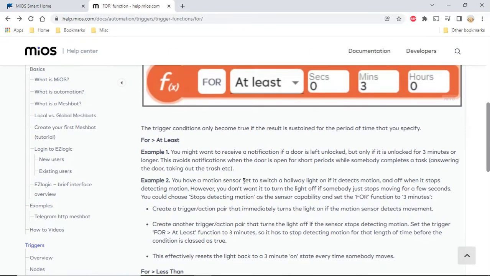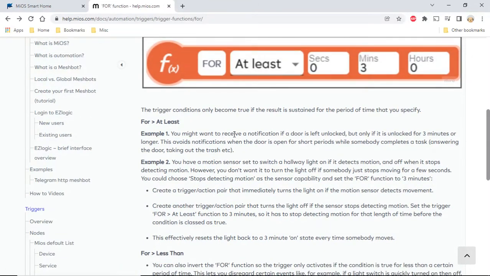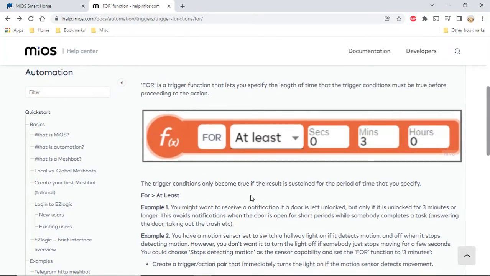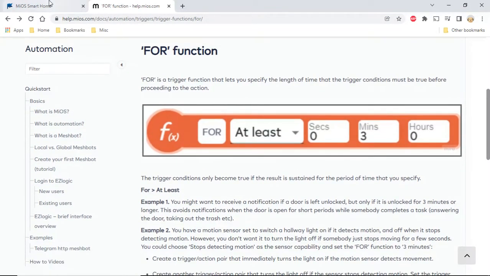And we have a couple of examples on here. One is you might want to receive a notification if a door is left unlocked, or you could use a door window contact sensor, perhaps if the door's been open for at least 3 minutes, then send yourself a notification. And the second example, which we will look at in the next video, is about a motion activated light. So let's try the door notification one first.